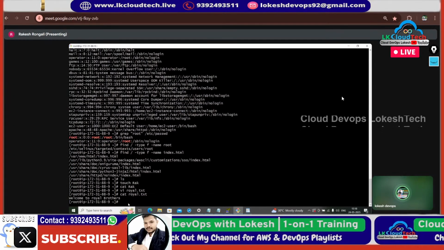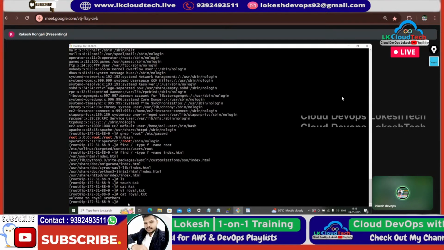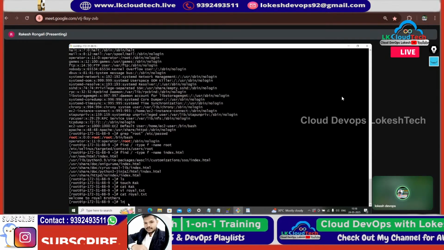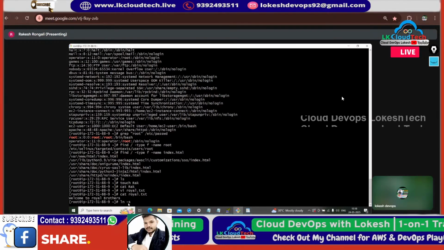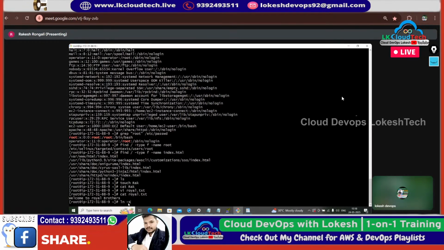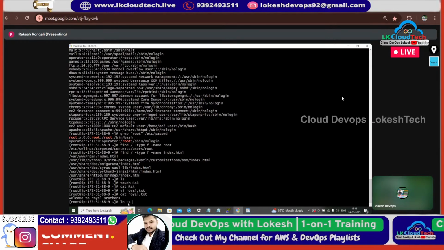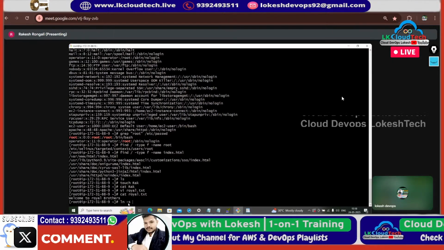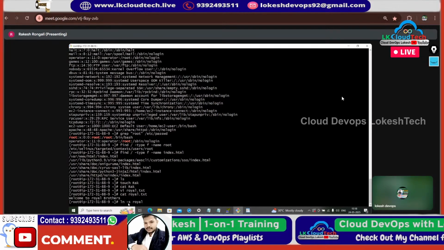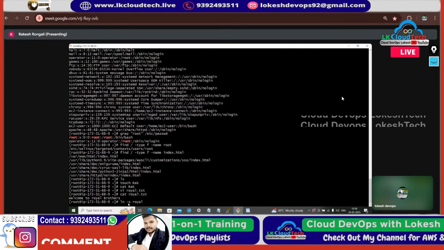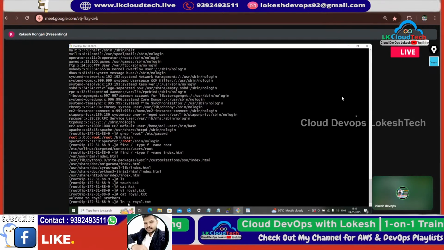So now you have to create a soft link. What is the command for a soft link? ln -s, not a single s, it's hyphen s. Then the source file or directory. Give it, press tab, enter.